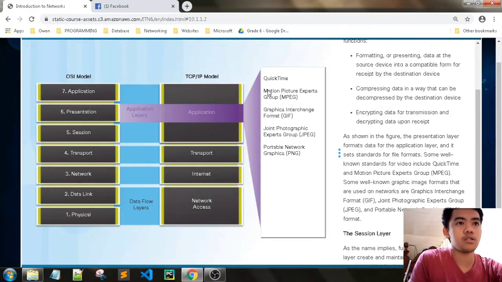As you can see, we have different protocols or standards. For file formats, we have MPEG and QuickTime for video. For graphics, we have GIF, JPEG, and PNG for images.